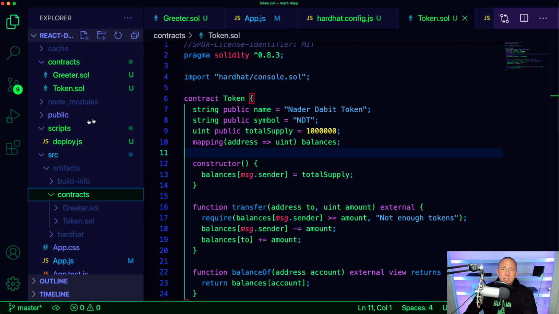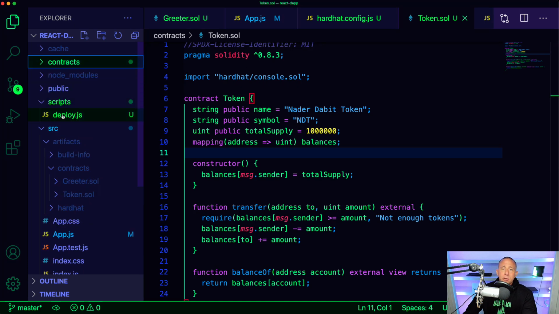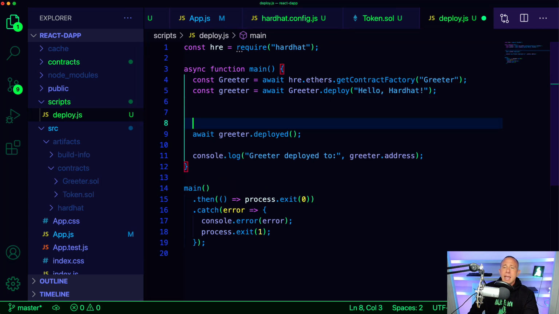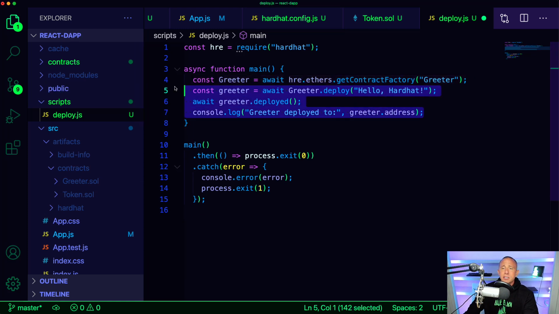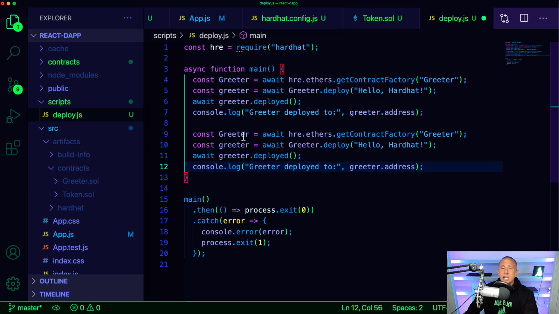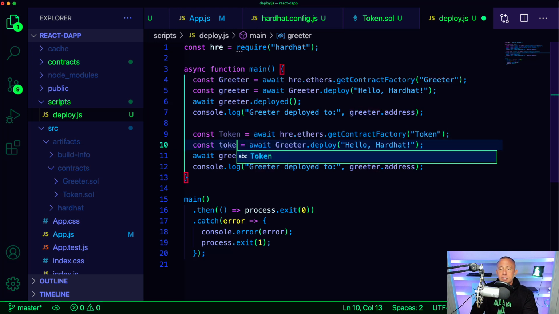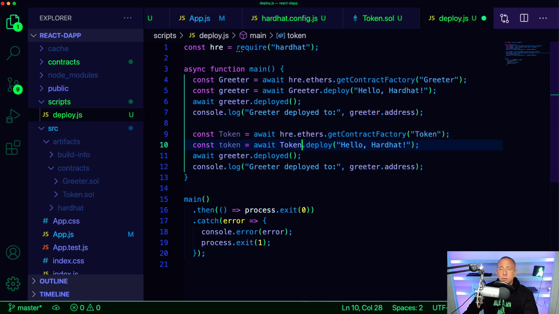The next thing that we want to do is update our deploy script here. We can actually copy and paste all of this, because it's going to be repetitive. We can say const Token, and we can say contract factory Token. And then we can say token lowercase is equal to Token.deploy, but we don't want to pass in anything here. We can just leave this as an empty string.